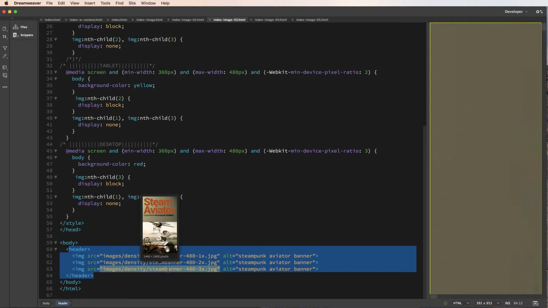Okay, so what we need to do is we need to test for the density of the device and then load the correct image. So the concept here is about performance. It's just the method that I'm showing you as far as loading 3 images at the same time is not what we should do as far as performance. And there's a way to improve this, which we'll see in a different video.